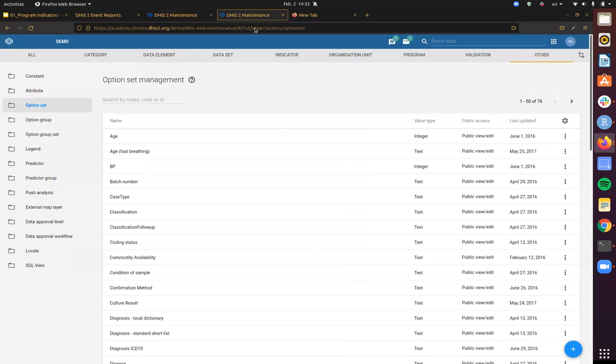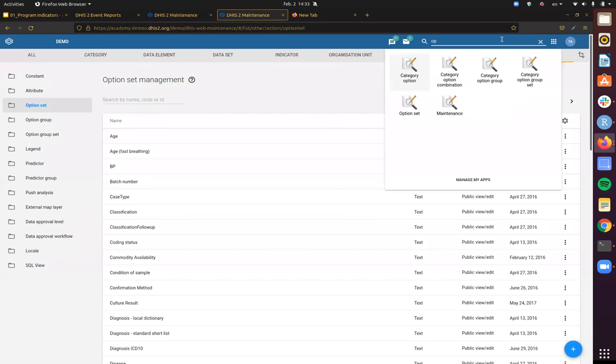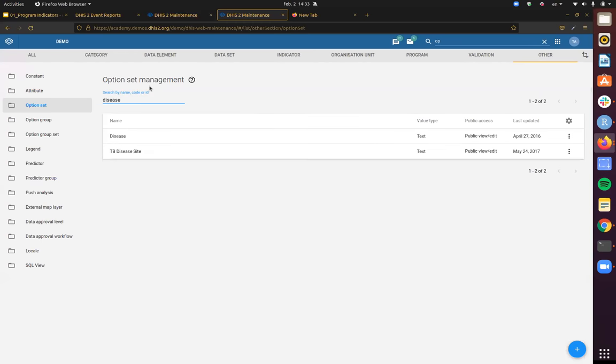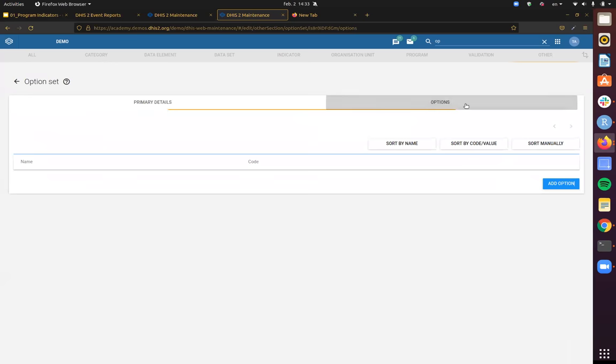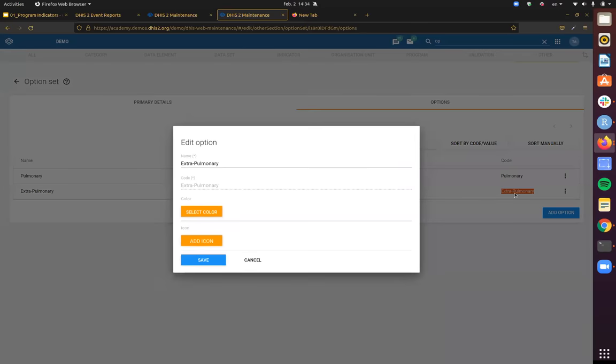So when we go to our option set management, again, just like you were doing for exploring program rules, going into option sets here, we can then search for the option set that's associated with this data element. So in this case, it's TB disease set. And we can see that the code for each option is actually the same as the name of the option as well. So the code for extrapulmonary is extrapulmonary. So I'm going to copy this.